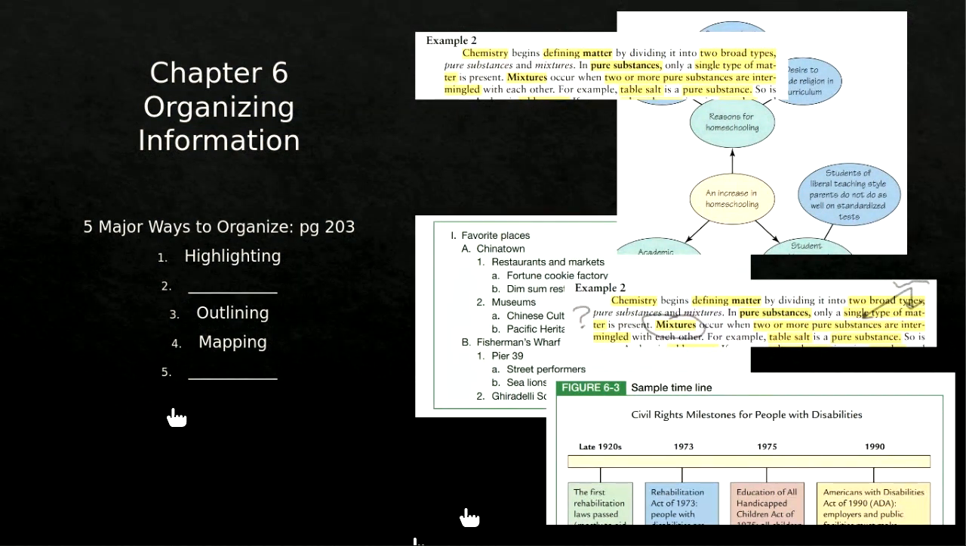Summarizer? Yeah. On page 203, you'll see that summarizing is number 5. This one is the hardest one to do, I believe, from all of these. And in my next slide, I'm going to show you a little bit more about how to summarize.